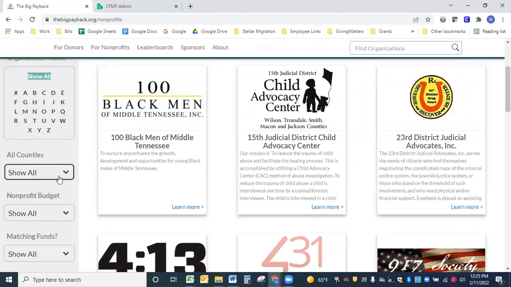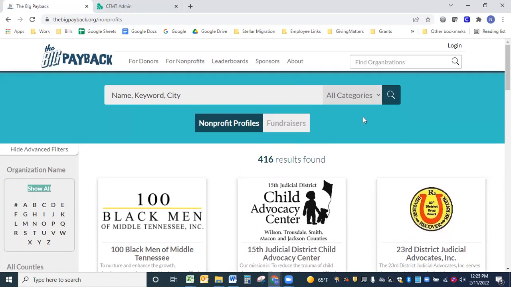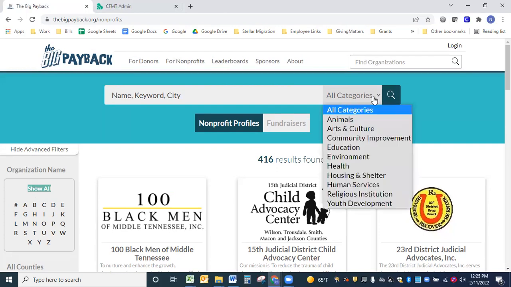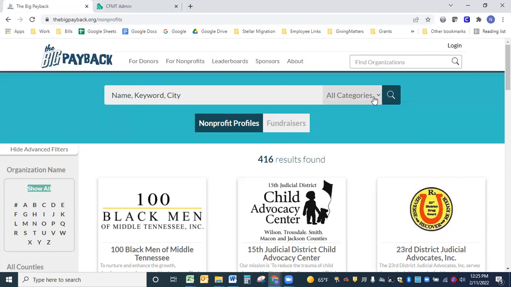You can also search by category if you don't really know where to start, using these activity filters, all categories, activities filters right here. So when you're thinking about setting up your page on thebigpayback.org, think about who is going to be coming to the Big Payback website during the event. What will they be searching for to find your organization? Think about it from their perspective when you're building your page to help drive traffic to your donation page.